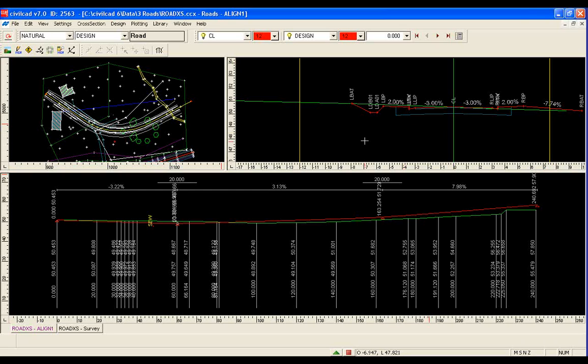Okay, welcome to Position Partners Pocket Session number 104. Today we're going to have a look at visualization of a road design in CivilCAD version 7.